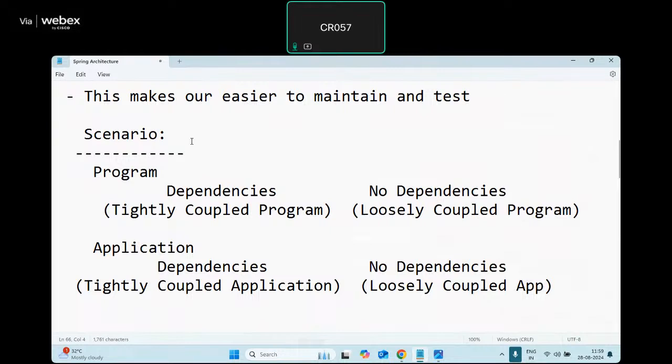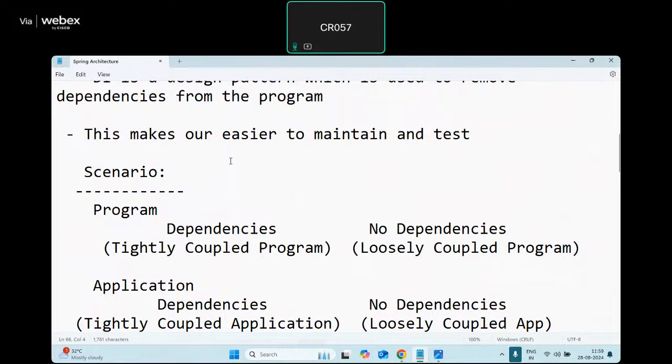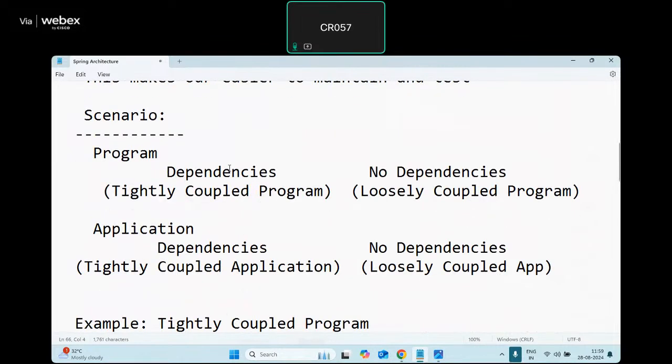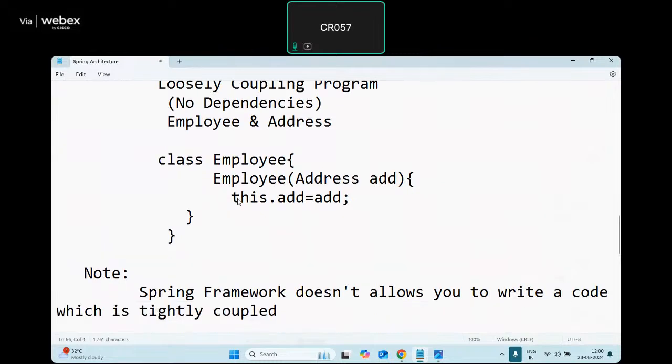The purpose of dependency injection is to remove dependencies. You need to understand why you need to remove dependencies and how the code looks when it consists of dependencies and when it doesn't have dependencies. What is the advantage of having code without dependencies? Whenever you have that advantage, you need to understand how to convert it. And I told you that you can convert using dependency injection.